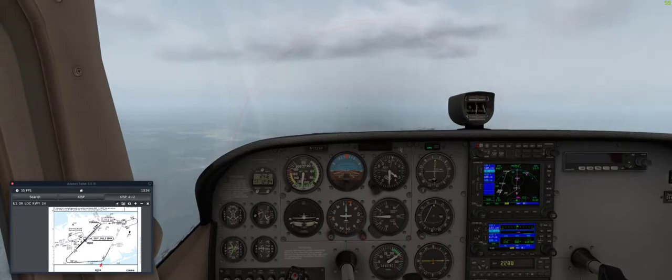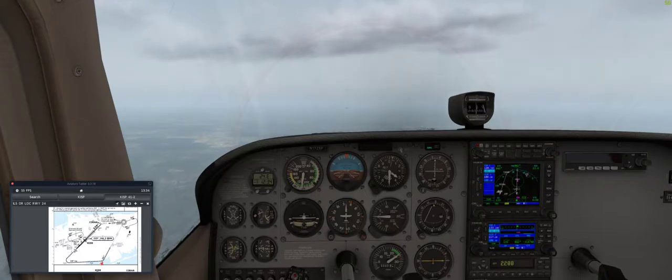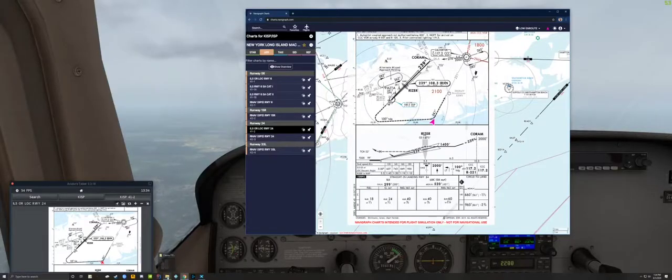But instead of sit there and fly around in circles, I manually took control of the aircraft. I put the heading on this, and I executed a missed approach. Came back around and tried again, and in the meantime I said, well, let's figure out what I did wrong.